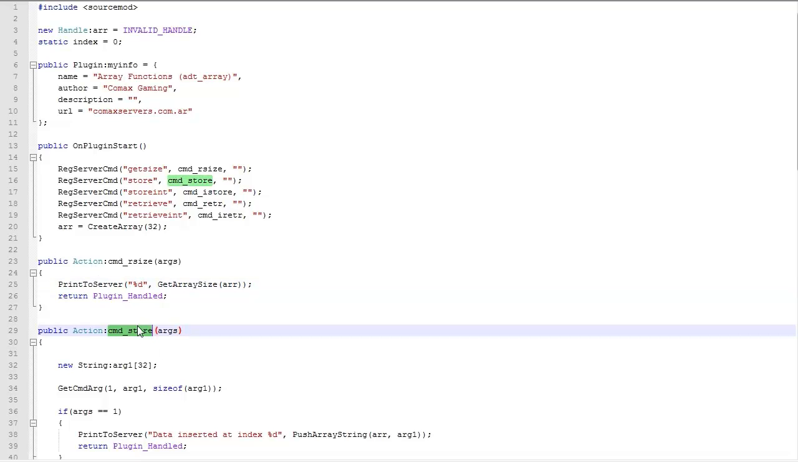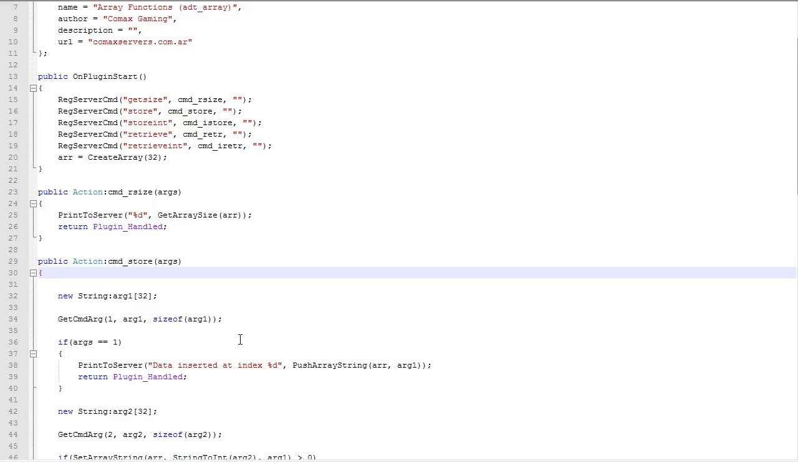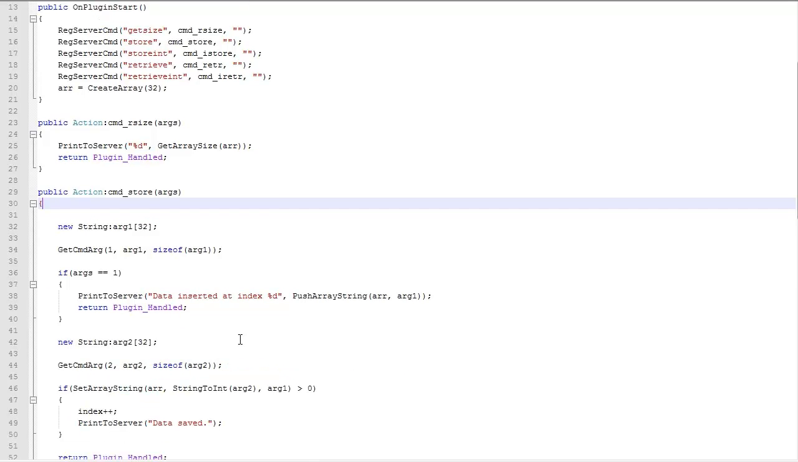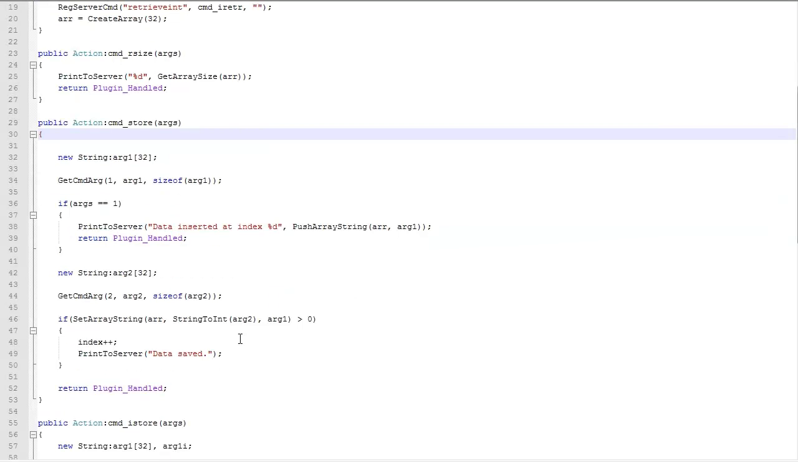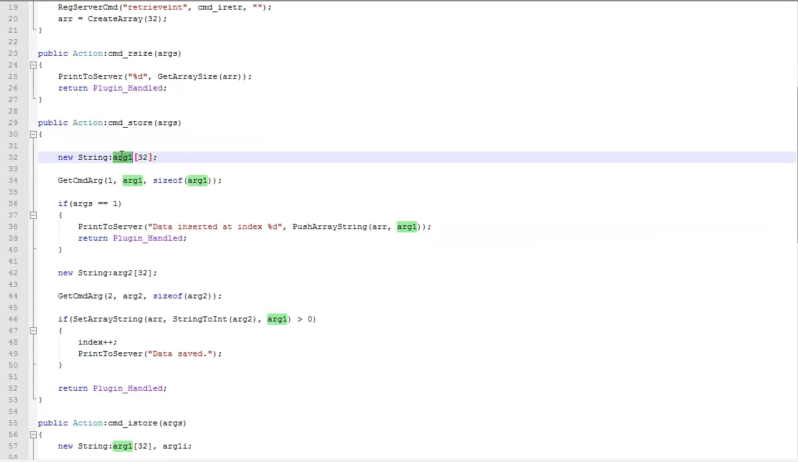The second command is the store command. The store command is what inserts a value inside. Now this is kind of tricky, so pay attention here. As you can see, I define the first argument and I get the first argument, which is going to be the thing I want to store.